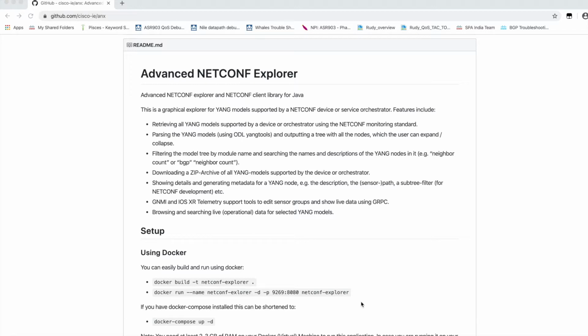So this tool is called Advanced Netconf Explorer or ANX. With this tool, you can connect to a Cisco IOS-XR router and you can try to explore telemetry, you can try to explore netconf, etc. And it is very handy when you try to understand and study any protocol like netconf or telemetry, etc. So let's get started.